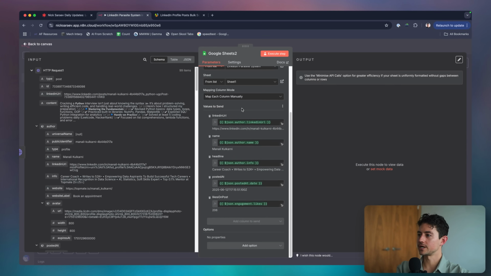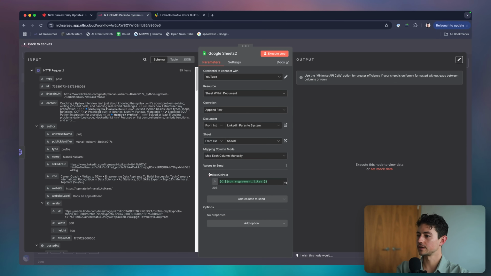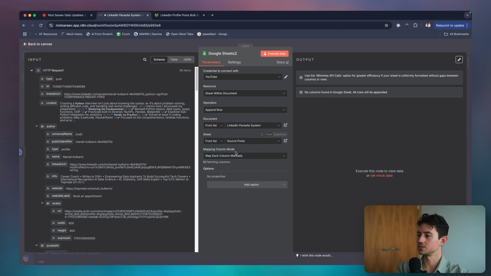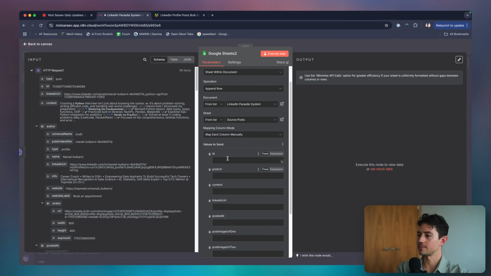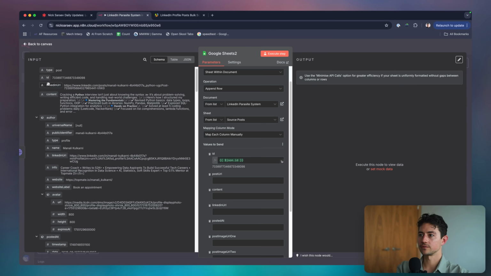So now what I'm going to do is go back here and delete all these fields, because these are fields from the old thing. Then I'm going to refresh the column lists. Oh, sorry, I need to change this. This is sheet 1. It should be source post now. So now I'm going to map all of these one by one. So ID, we'll do post URL, which was right over here.